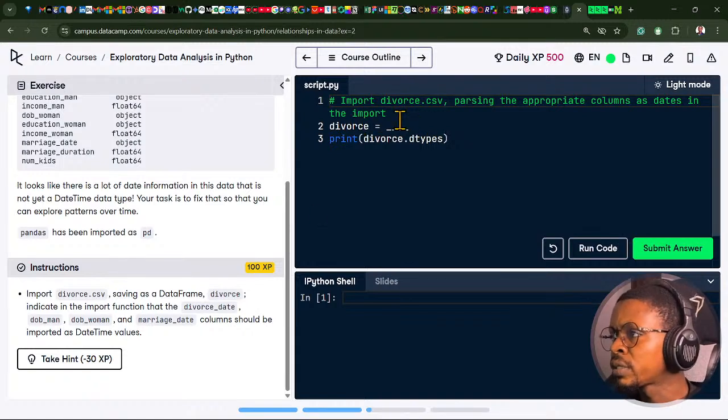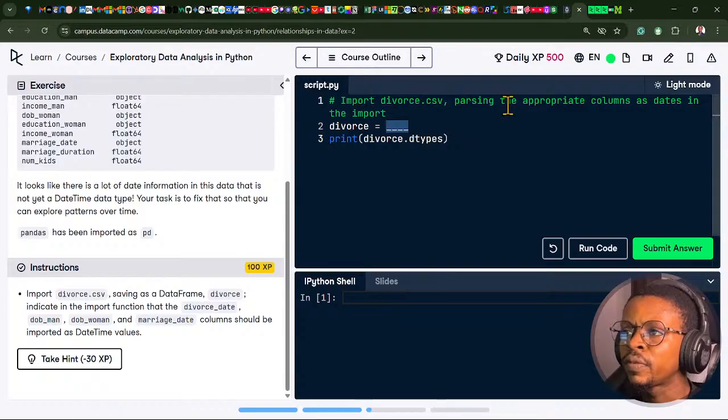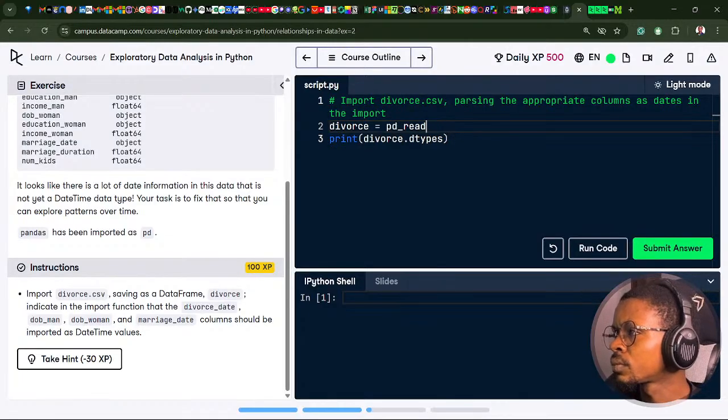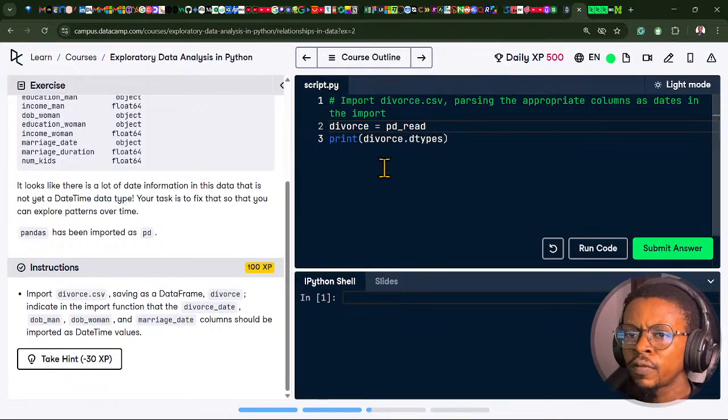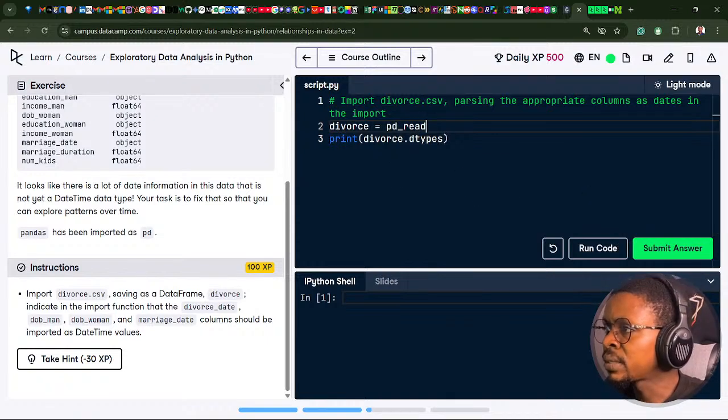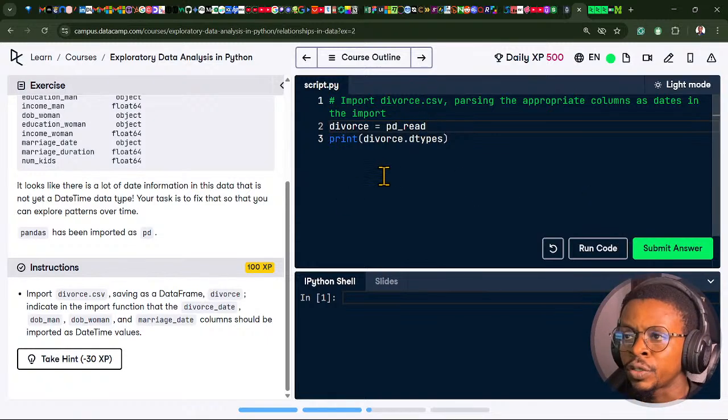So it says divorce dates, import divorce, passing the appropriate column as dates in the import. We can actually convert the data types of each column while importing, or also do that after importing using the pd.to_datetime function. Let's do the first one first.